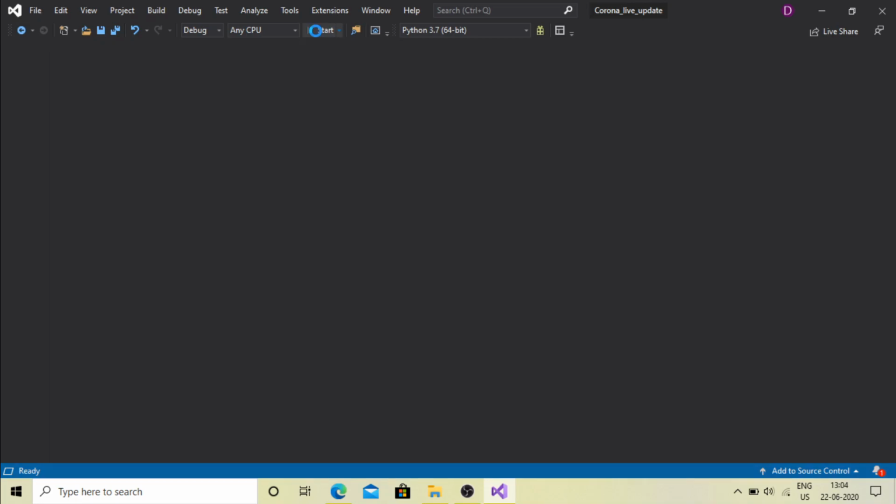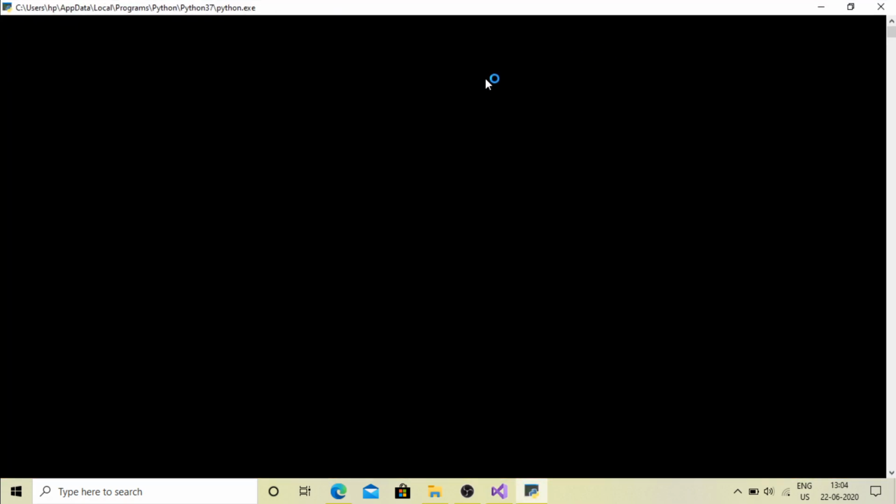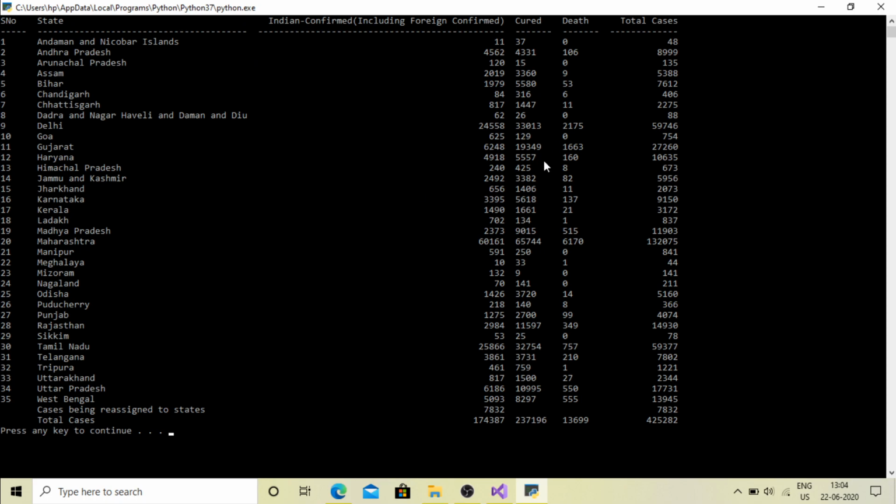As we start this program, it will display the output on the output screen only. It will not store this into the CSV file. Now here you can see that we have a proper table of all the output with the serial number, and below you can see that cases is being reassigned to state and the total number of cases, and we have proper headings along with all the data that we want to extract from the website.